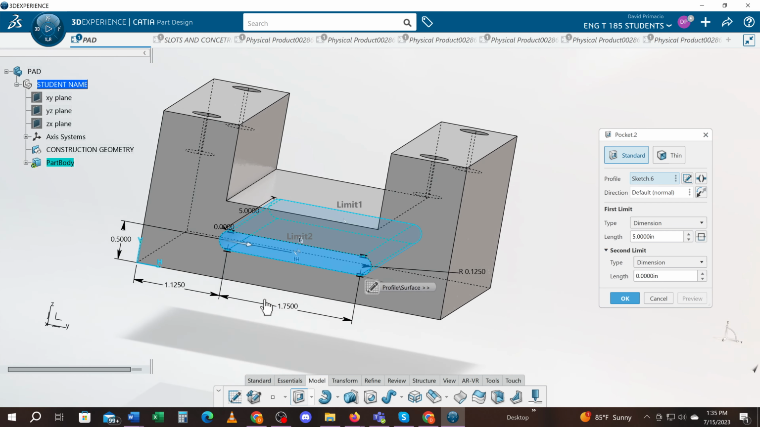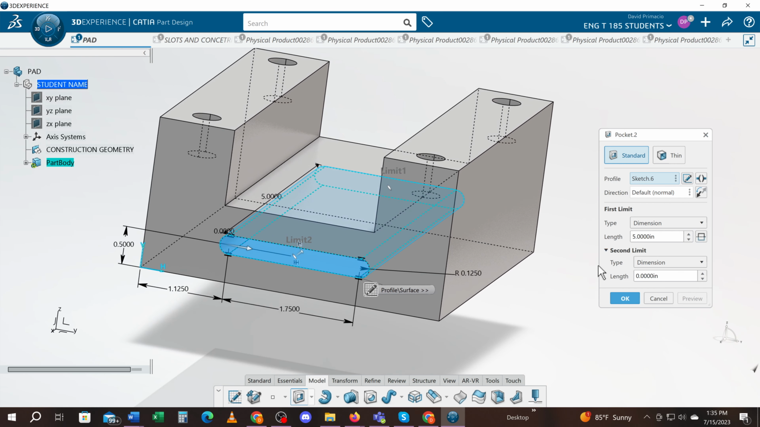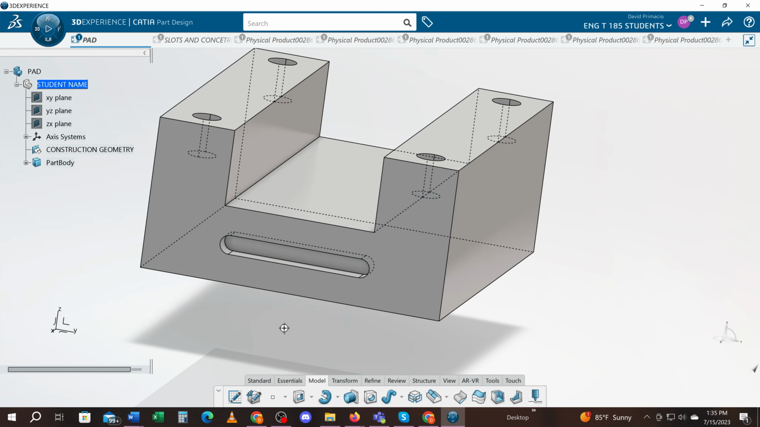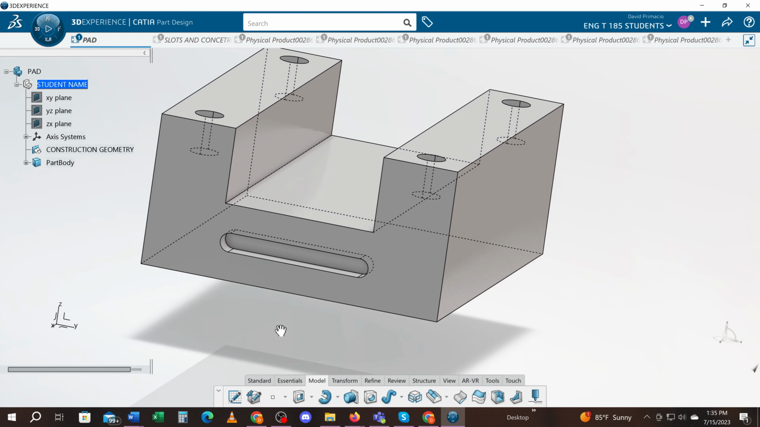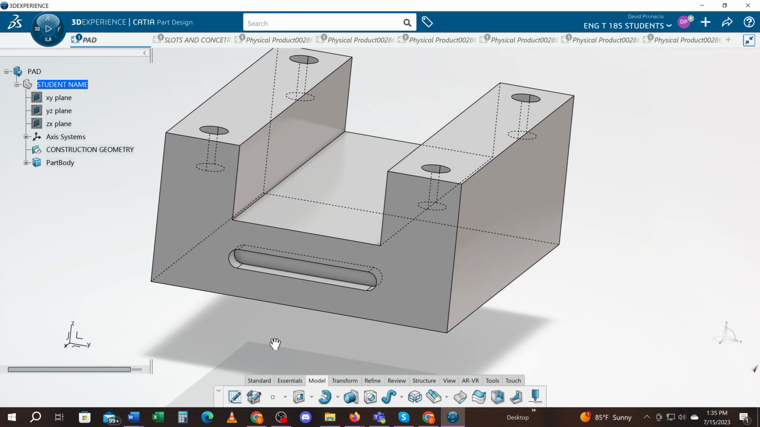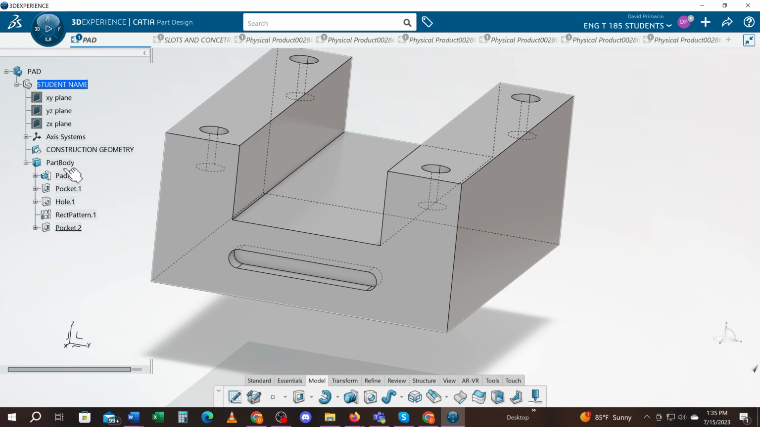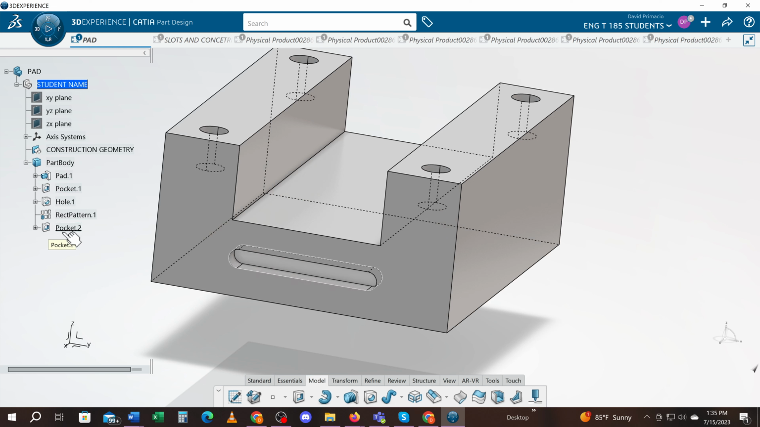So I don't want to go all the way through the part. I'm going to change that depth to 1/4 inch, and now that pocket is 1/4 inch deep. Sometimes making this color different helps identify that. You should always expand the tree and see what you're doing. I just added this pocket.